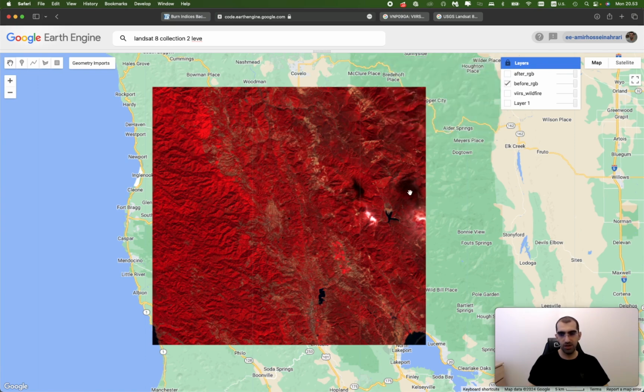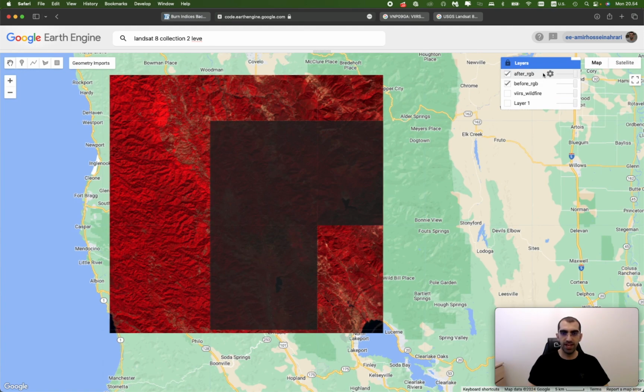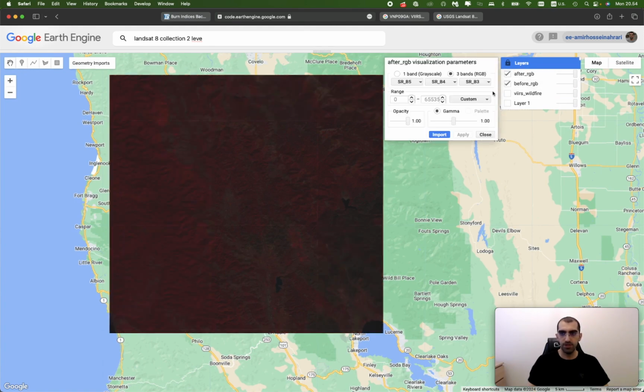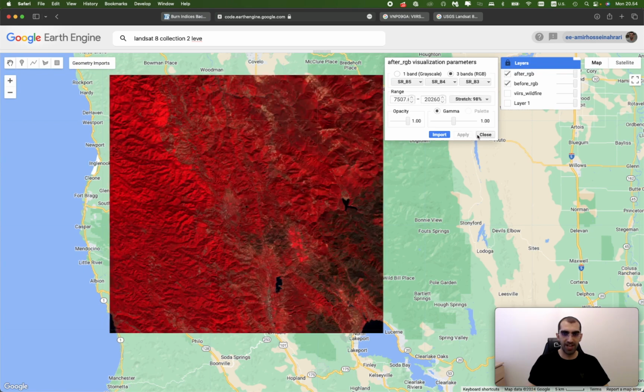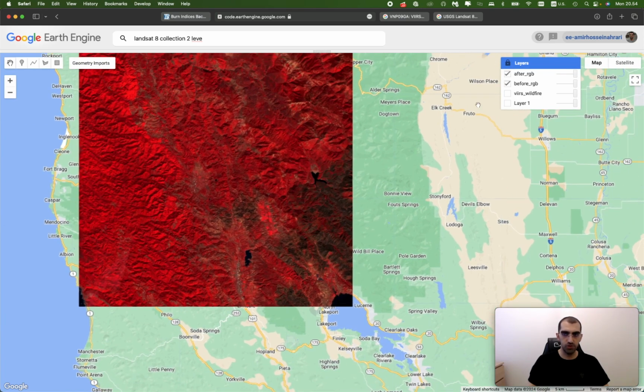This is the cloud shadow that you can see its impact in the data. So, and here in the after RGB, you can see how vegetation cover changes 1 year after. As you can see, the red regions showing the vegetation cover and the dark regions or black regions showing the burned area.